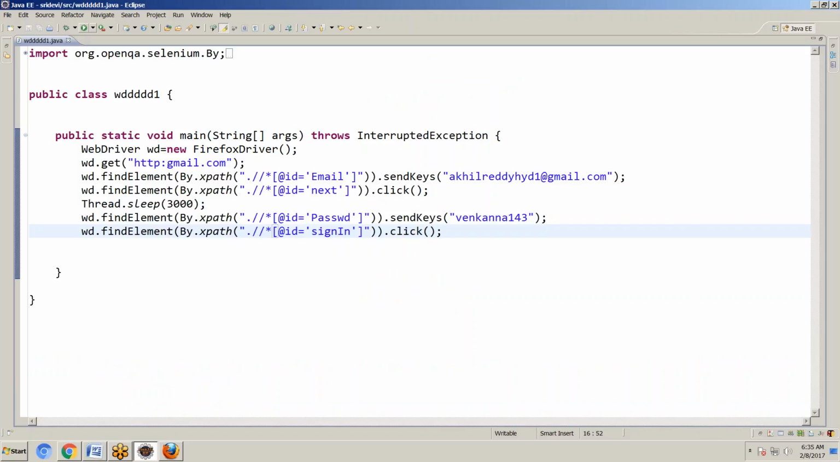Sir, already we are using Xpath. What is the use of property file? So reusability purpose. If you want to use reusable, that time you will use property file. What is the main use? You can get it in today's concept. That is property file concept. Property file concept not yet started.